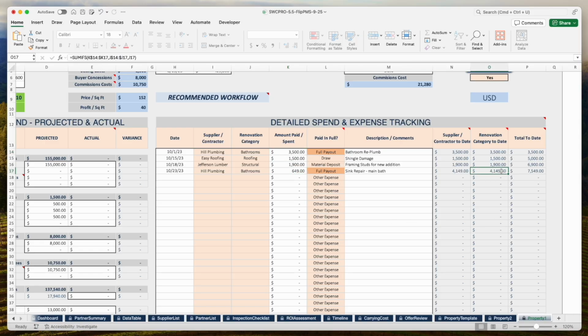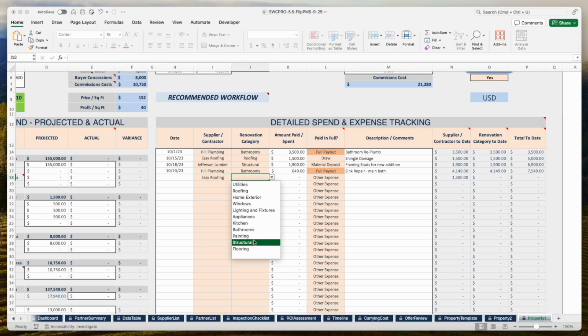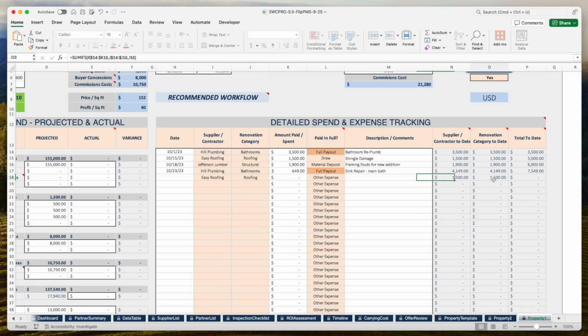The renovation category is showing $41.49 too because they're both bathroom. And then total to date is the total of all these numbers, which is the $7,549, which is what you see here. As another example, let's do Easy Roofing, and that's a roofing category. You see that? Roofing is $1,500. It was previously $1,500, so that number hasn't changed. But because I typed in roofing, it says, oh, that's $1,500 you've spent so far.